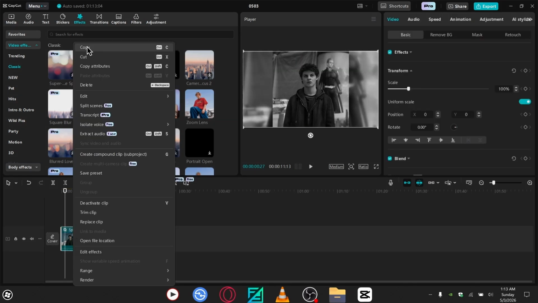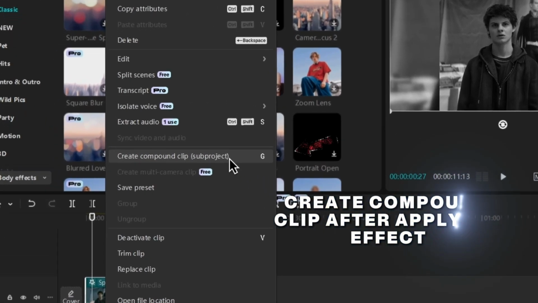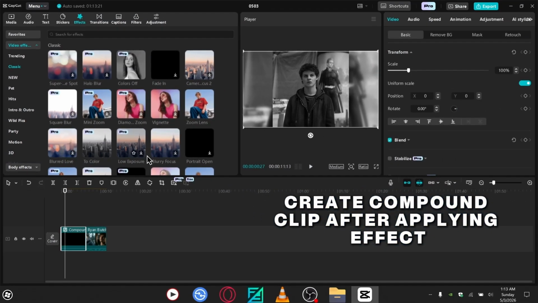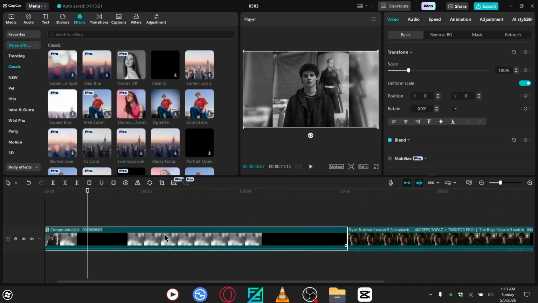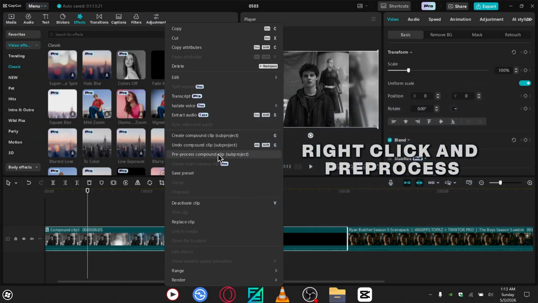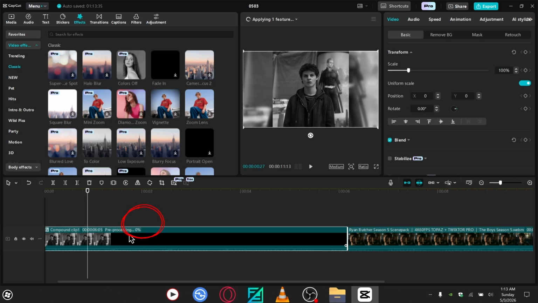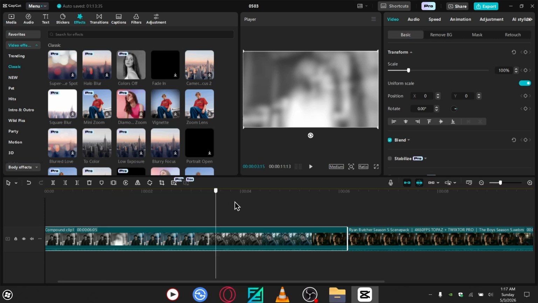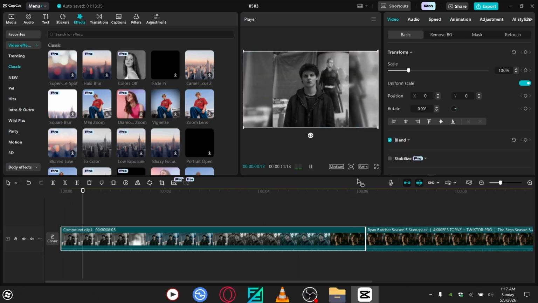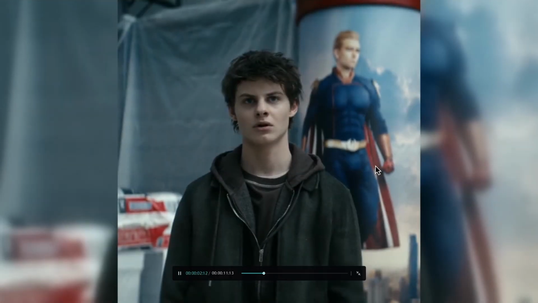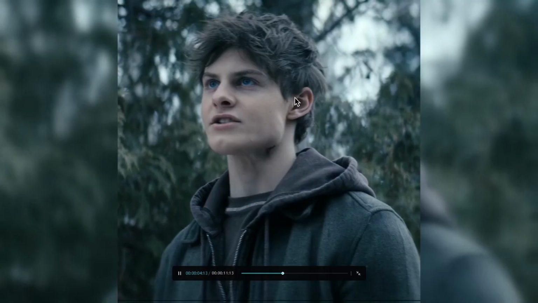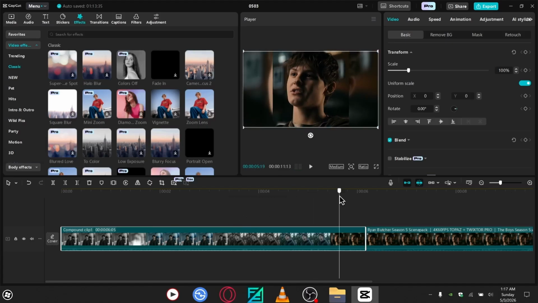Now, once you're done, right-click on your clip and convert it into a compound clip. If you don't know what that is, it basically merges everything into one layer, so CapCut can process it as a single unit. After that, click on Pre-process. You'll see a loading bar, and this is where CapCut is actually rendering that effect internally. Now, visually, nothing special happens yet, but in the background, a processed file has been created. And this is the key part of the whole method.